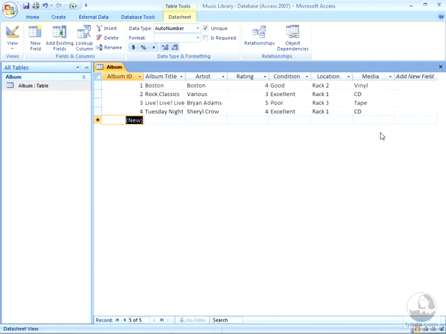Let's add another one. I'm going to type in Boston. Boston. I'm going to put in a rating of 4. Good. You can see what's happening here. I don't realize, but I've already got this one in here. So when I hit tab and create this new record, I realize, hey, wait a second, I've got a record in here that I don't want.